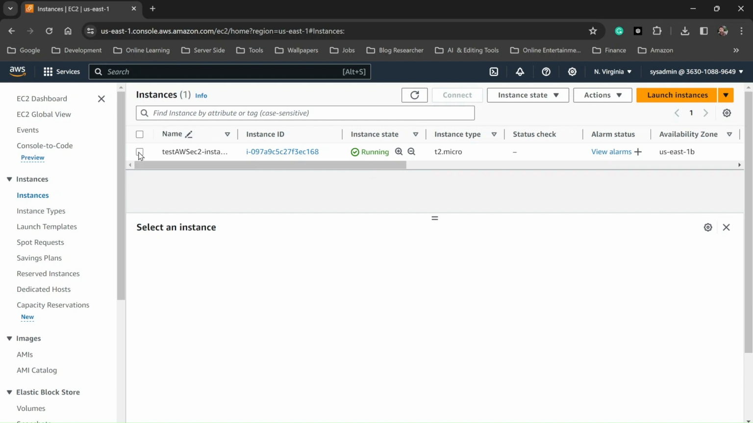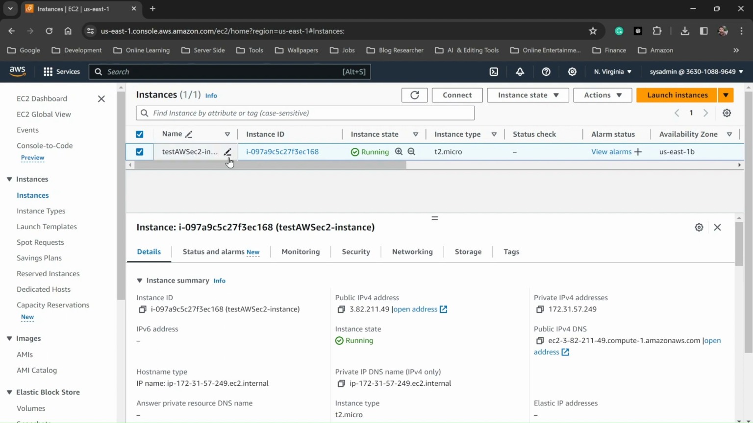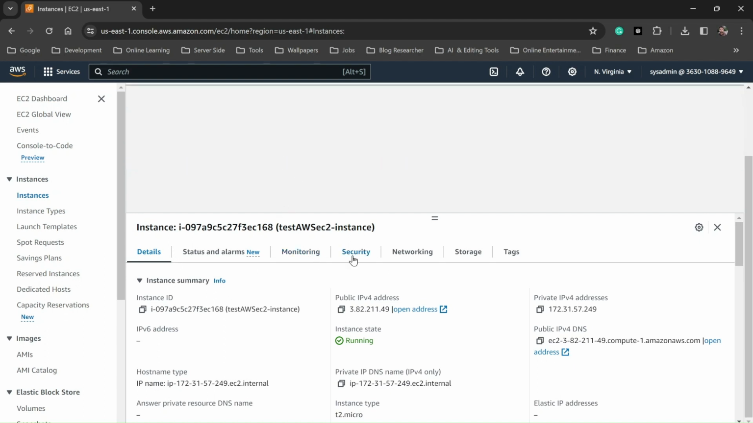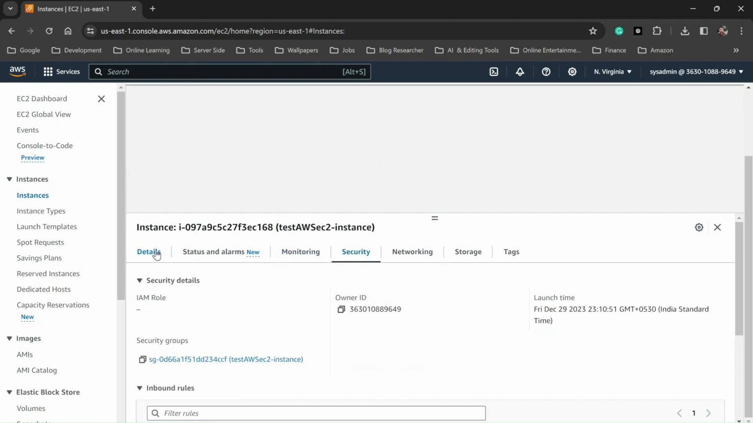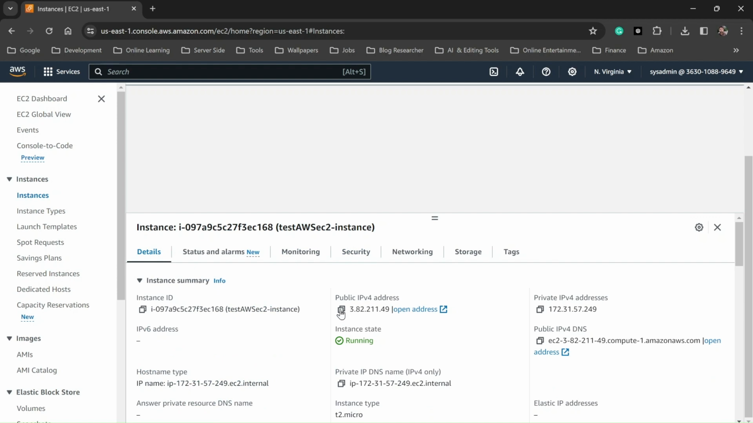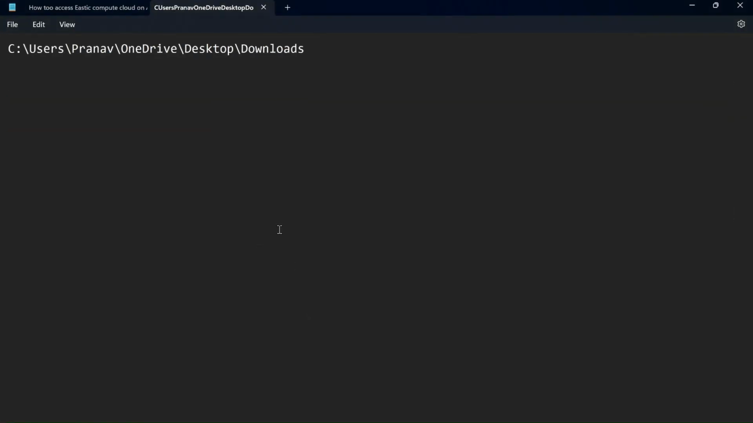So I'll just need to click on this section, select the instance name, and from here I just want to verify the public IP. Okay, we need this public IP, so I'll just save it here. The first thing is the path where we saved that key pair. Second is the public IP.